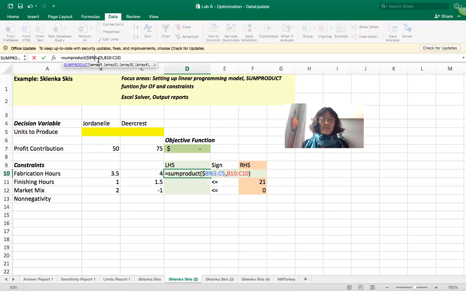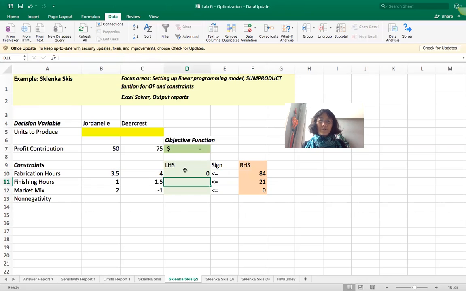So it is $B, $5, and then $C, $5. If you are using Windows computer, you can press F4 button to get absolute cell reference. And then I use fill handle to drag it down. After that, I repeat myself, go to data, then solve.